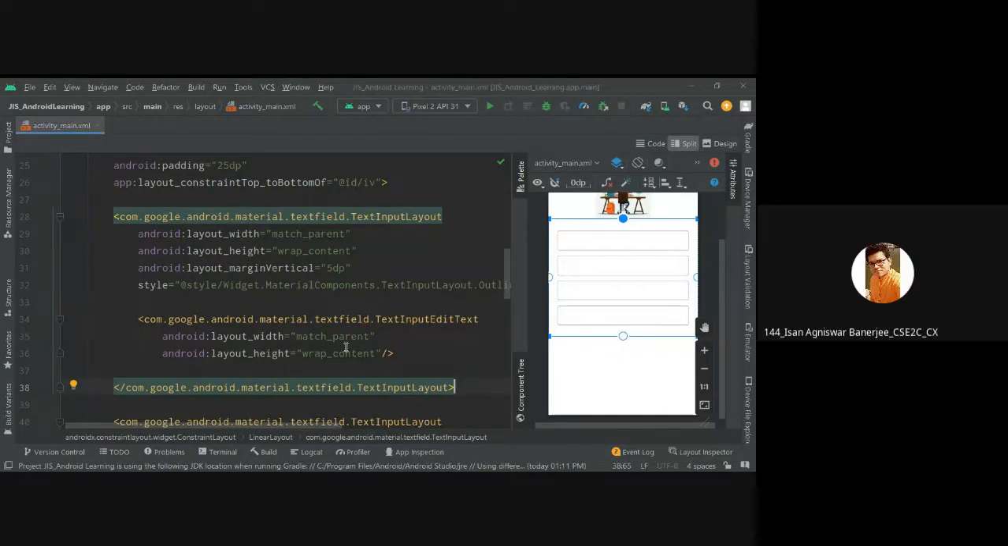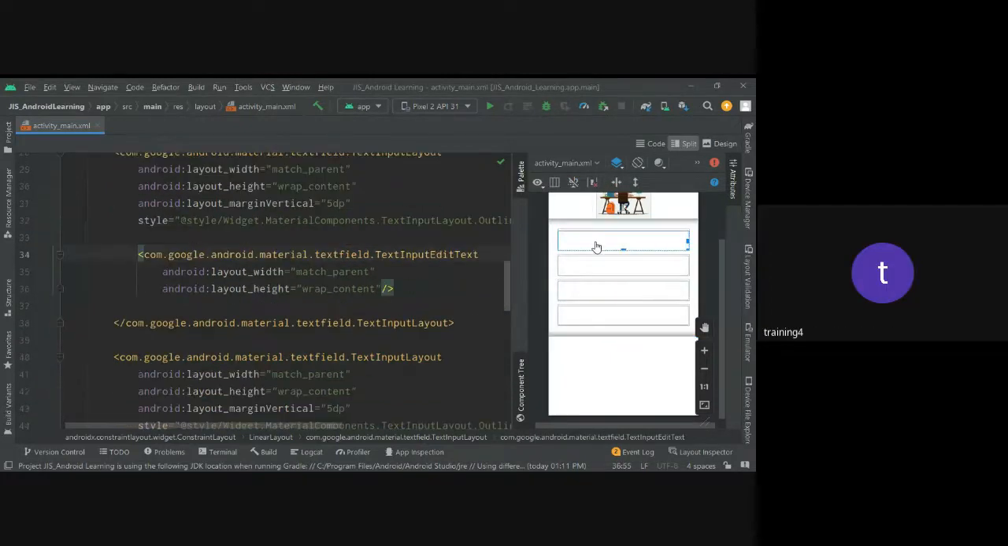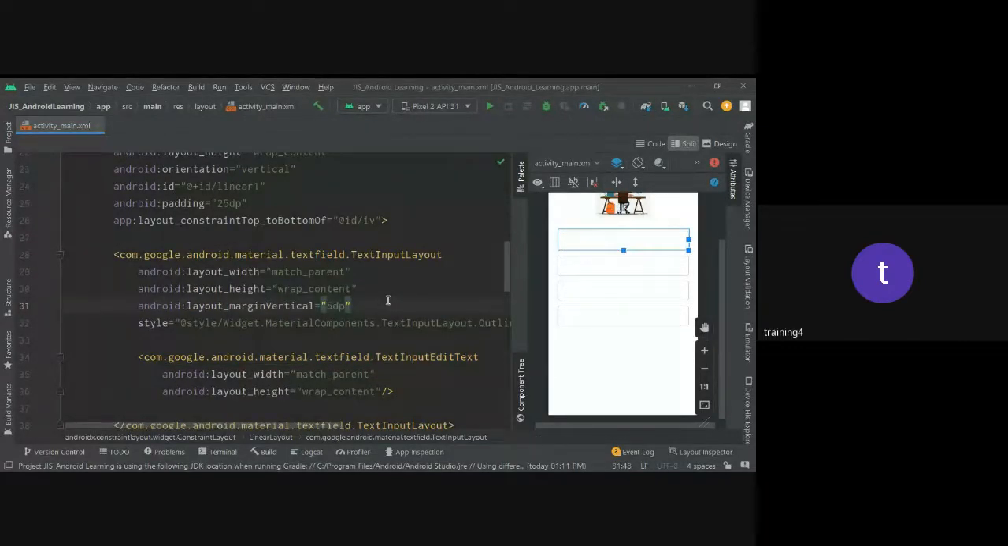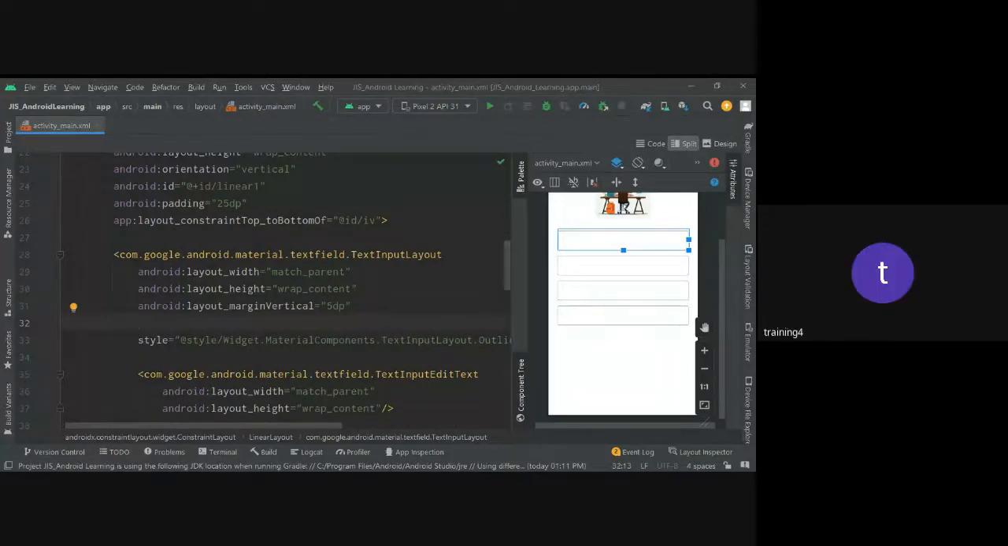Ma'am, done. Okay, now move on to the first one. This is the first text input layout that we have applied. After copying, we have to paste it 3 times, just under it. A total of 4 boxes will appear, that means thrice you need to paste. Just under it, right? Total thrice. Thank you, ma'am.